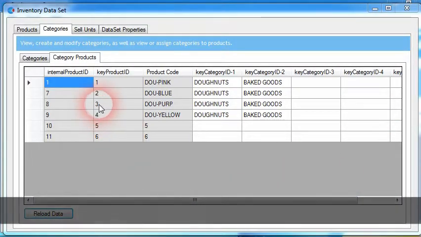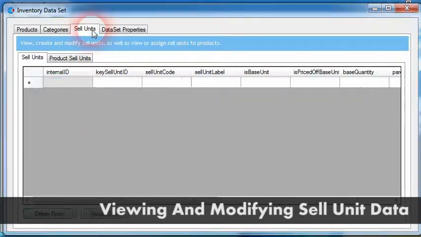Now, the other tab that we have in a dataset is called cell units. So cell units denote how products can be bundled into quantities and different sets of quantities on how a product can be sold.